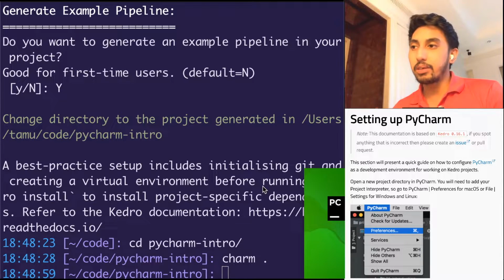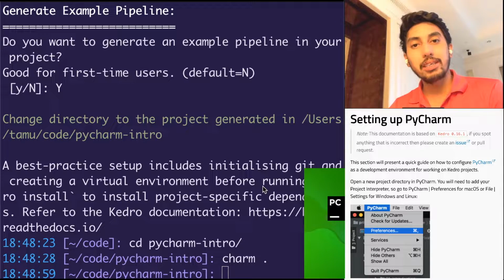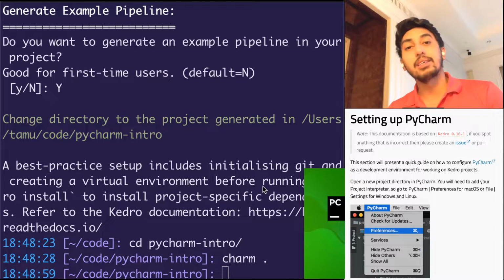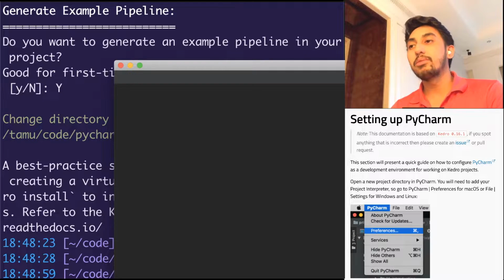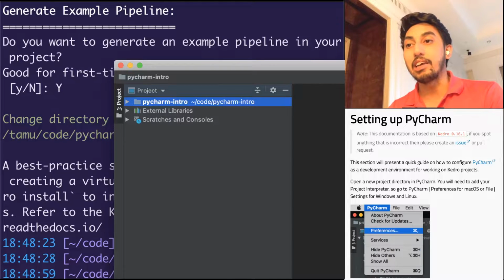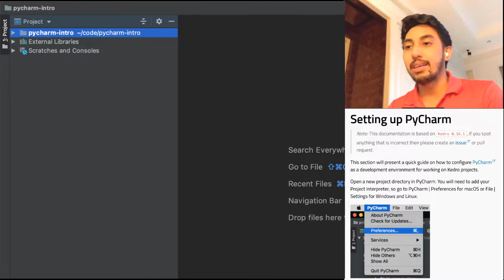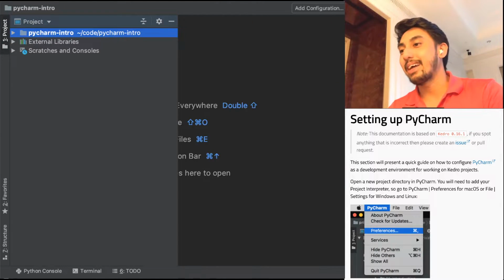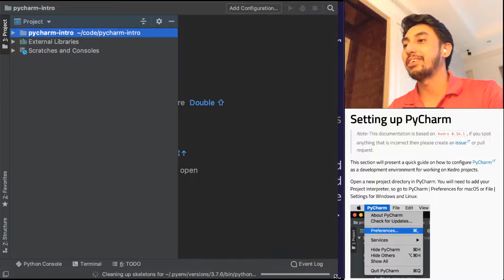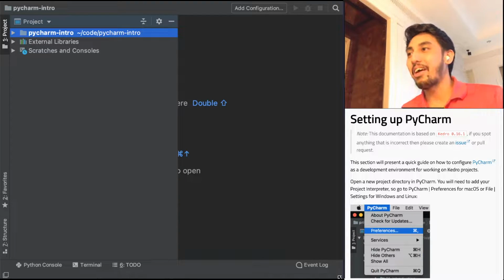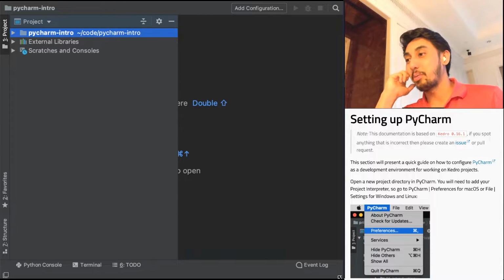The OS that I'm using here is obviously Mac. These instructions will work on Mac as well as Linux, but in terms of Windows, it's a little bit different. And I unfortunately don't have a Windows machine handy at this time, but at the very least, the Mac and Linux people will be happy with this project. Okay, so here we have our PyCharm intro Kedro project.